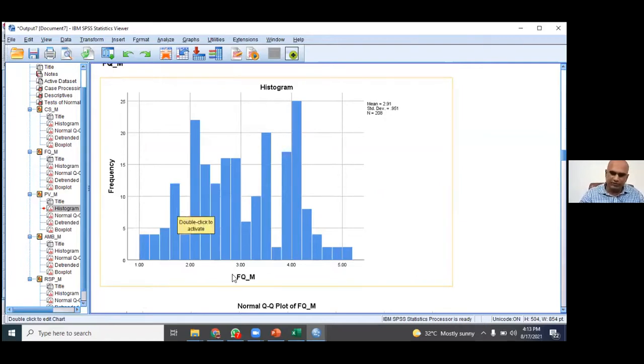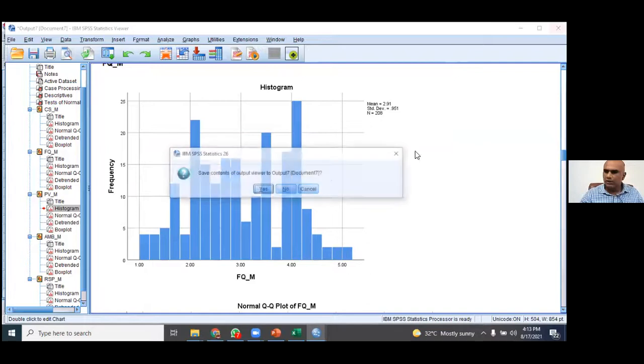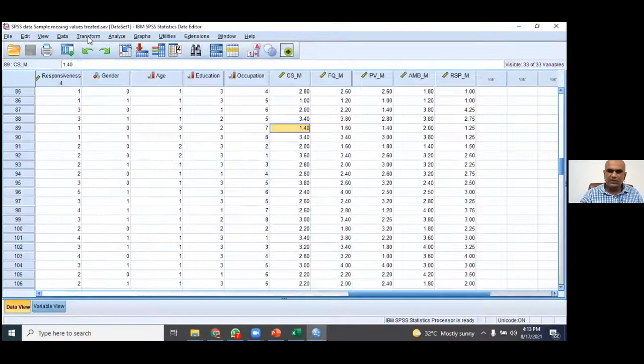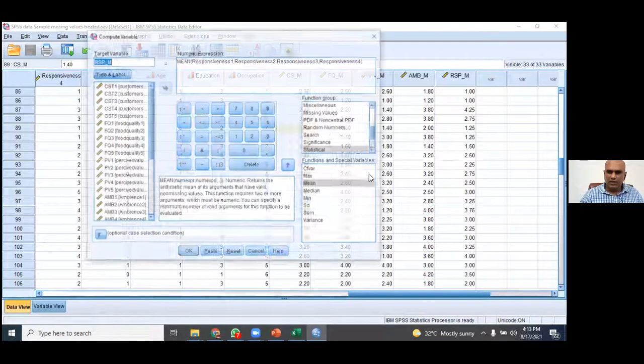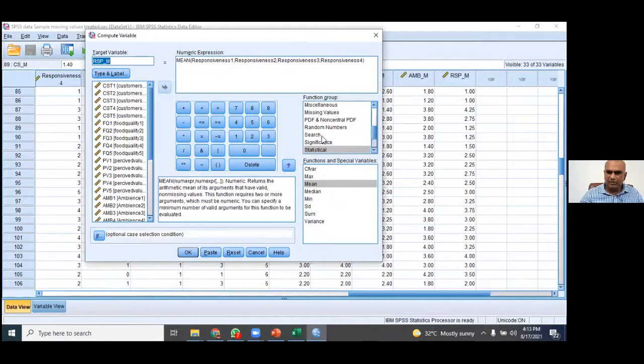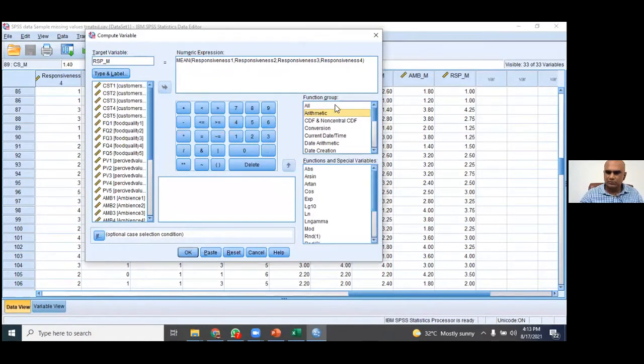taking log is very easy. Go to transform, taking log is very easy. You can take log from here. Somewhere here, you'll find log, log 10.